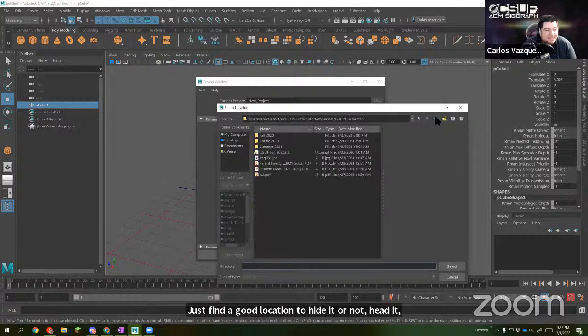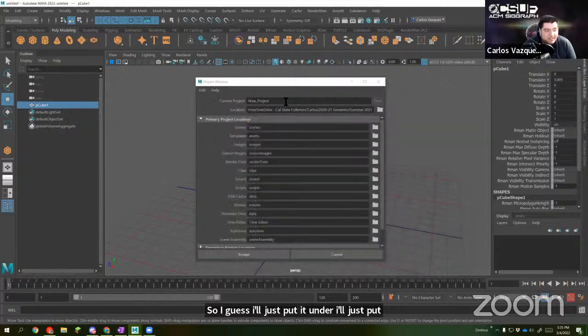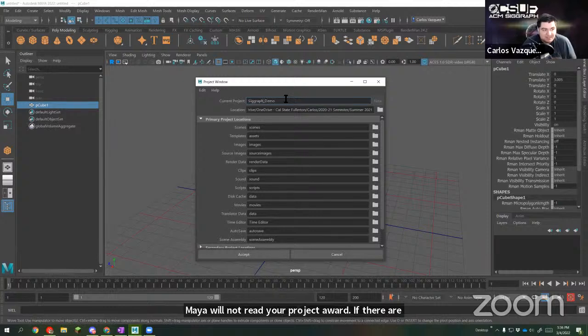So I guess I'll just put it under here in the summer. So I'll just call it SIGGRAPH demo. Oh yeah, and make sure that you're typing any spaces with underscores, because otherwise, I already experienced this before. Maya will not read your project if there are spaces in the name. So make sure that if you have any spaces, just use underscores, and avoid using any special characters like exclamation points, dots, or colons and such.